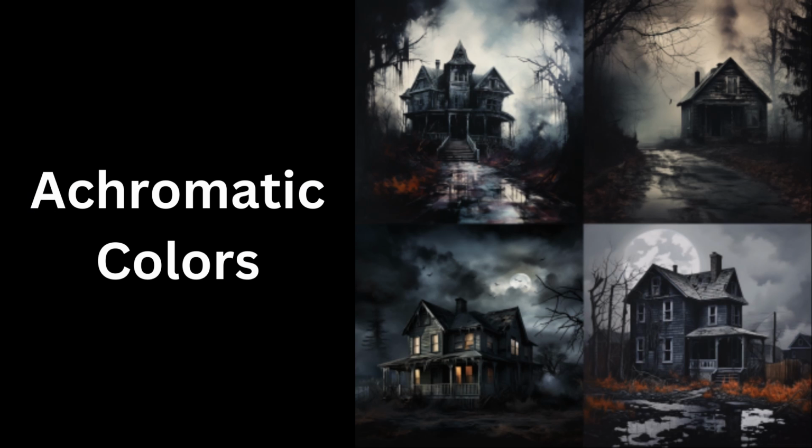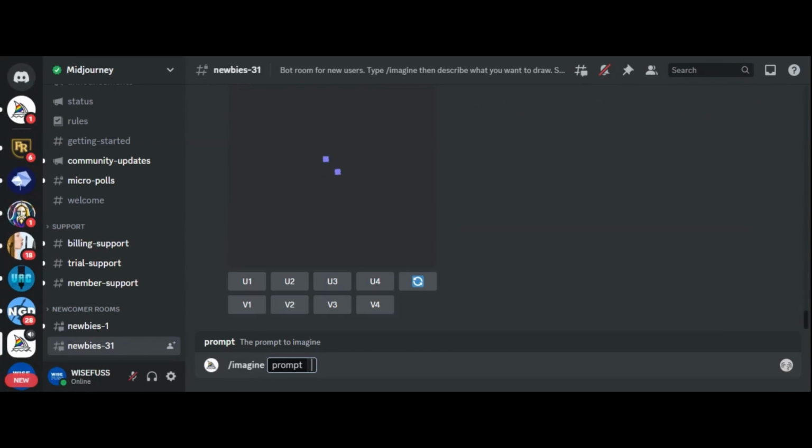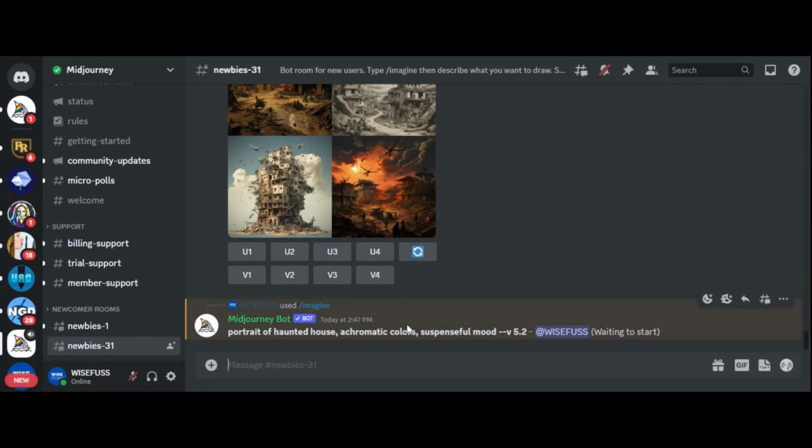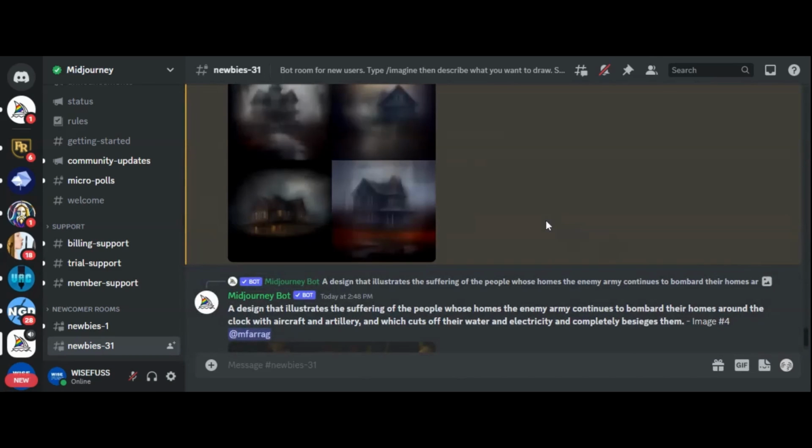And finally, we journey into monochromatic elegance with the Achromatic color palette. Imagine portrait of a haunted house, achromatic colors, suspenseful mood. It is not just black and white, it is about shades, tones, and the captivating depth of grayscale. This palette is a canvas of dramatic narratives and minimalistic elegance.